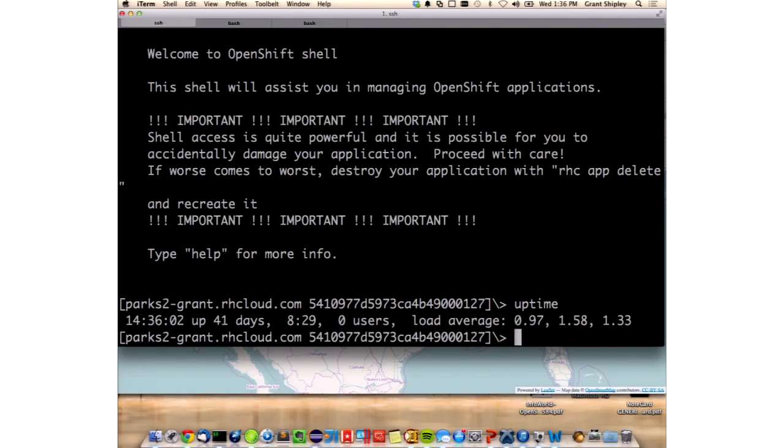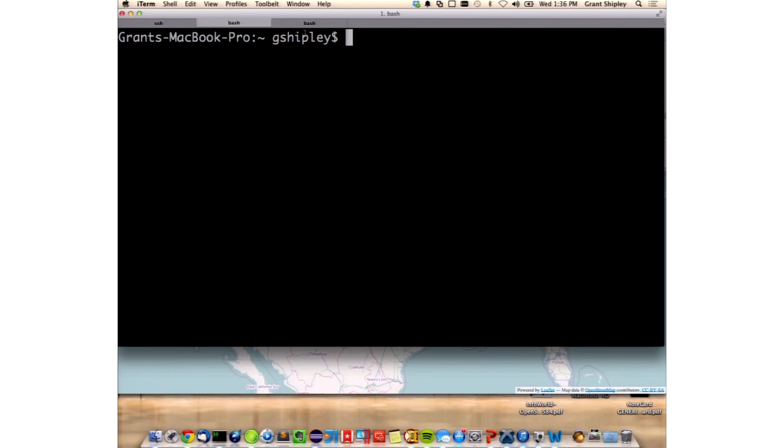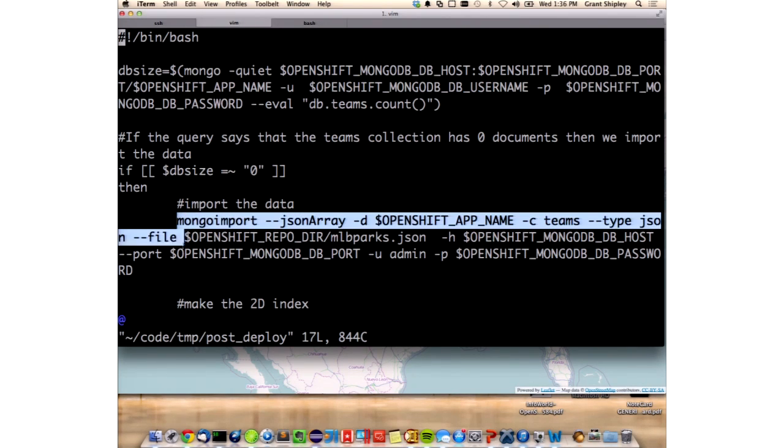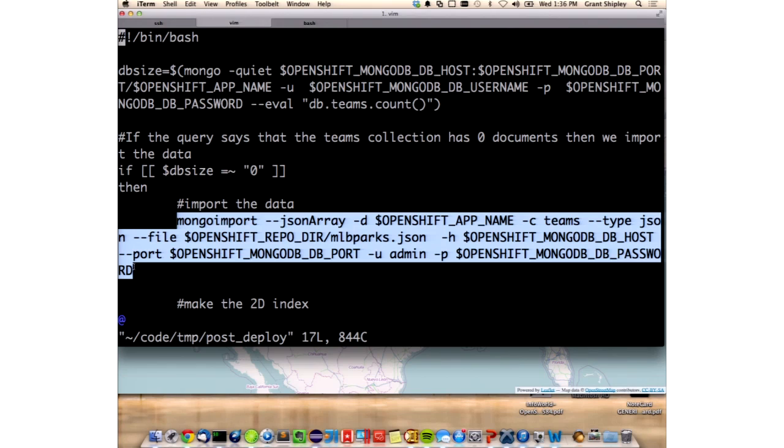So I want to run an import command. I'm going to cheat a little bit, and I'm going to view the import command so I don't have to type it. It's called post deploy. All right, this is it. So I'm going to run this Mongo import command, and I'll walk you through what it actually does.